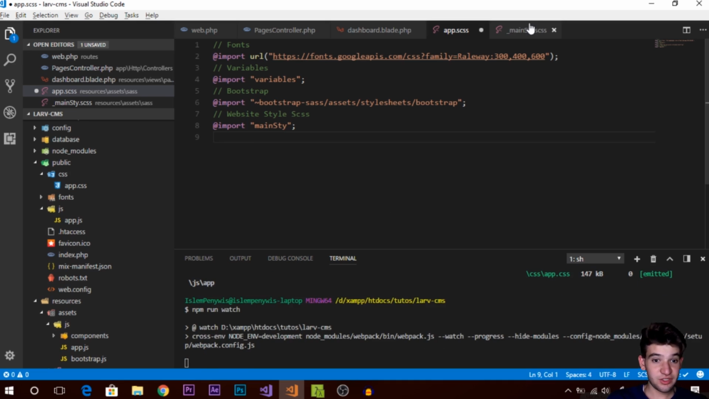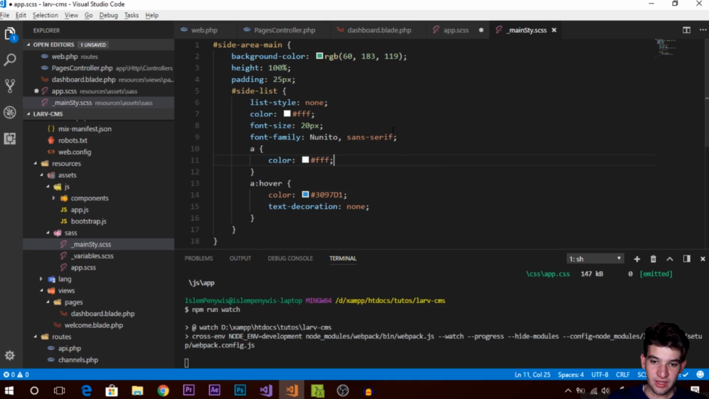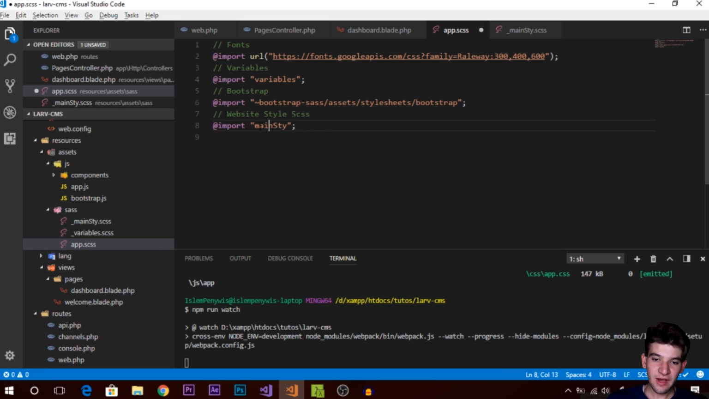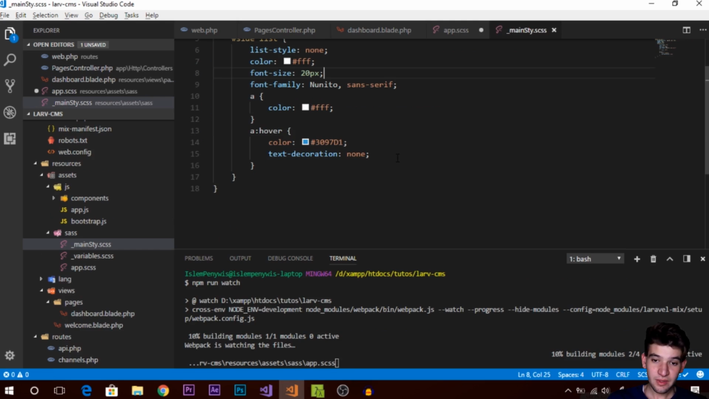So it's going to run and watch. Every single time you edit your main style file, or any file that has been imported into the app.scss, the main app, and you click Control Save, it's going to run the dev automatically for you.